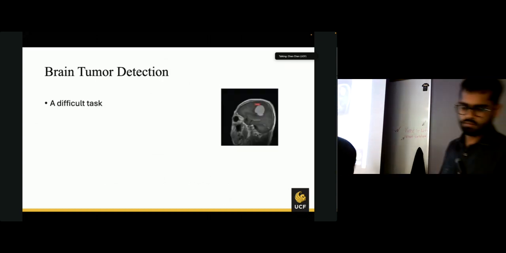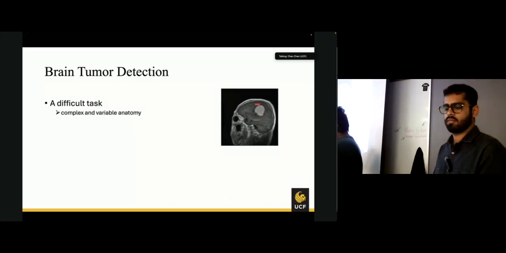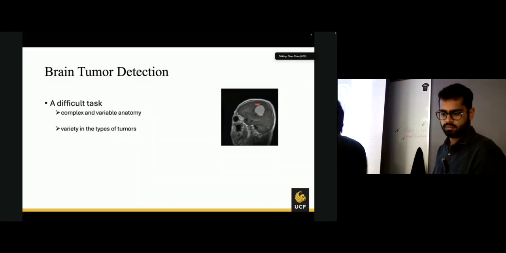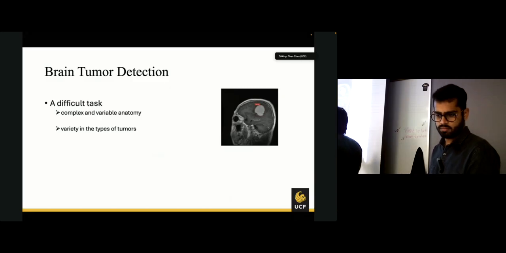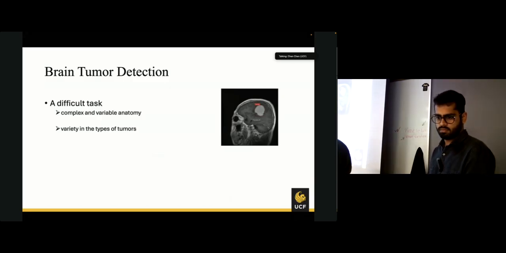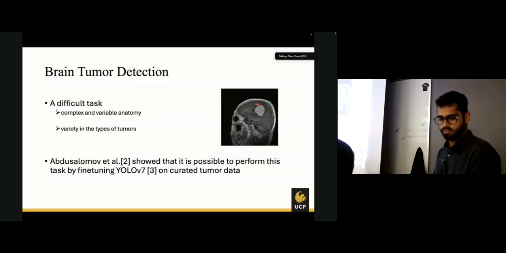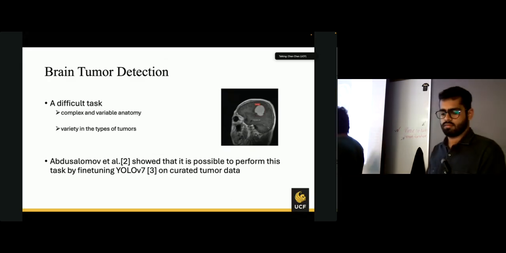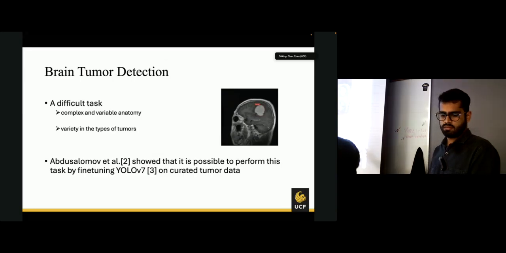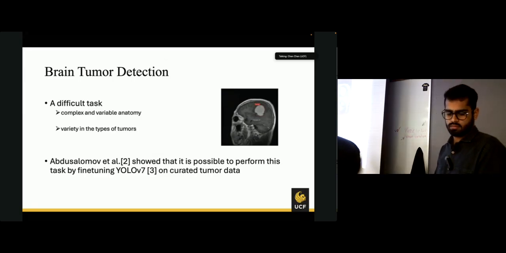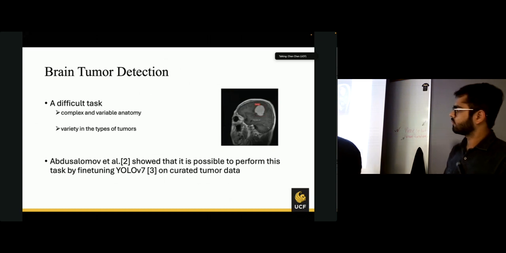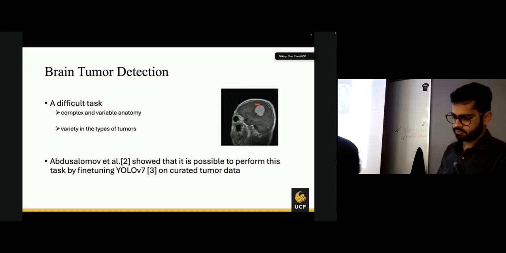Although specifically, grounding or detection is something which is lacking there. Brain tumor detection, specifically only with images, is a slightly difficult task due to various complications and different types of tumors and so on. But this paper showed that it's possible to perform this task, so they performed it using YOLO V7 on a curated dataset.